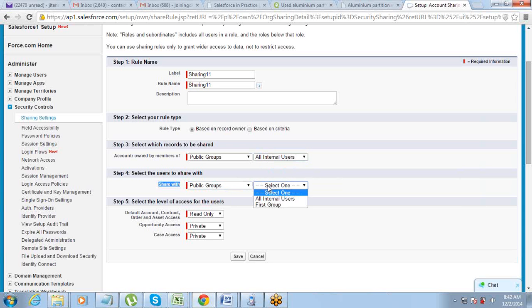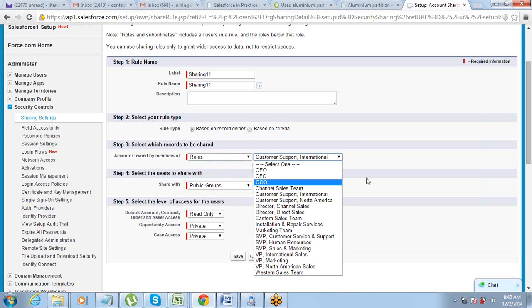You have to share it with the first group. Okay, so a public group can have multiple users, one or more than one user. So you have that option of creating public groups and sharing the data of one group with the other group, or you can share it by the roles, as I showed you earlier.